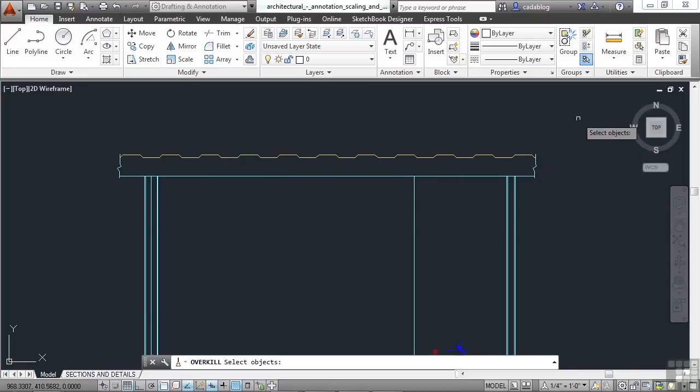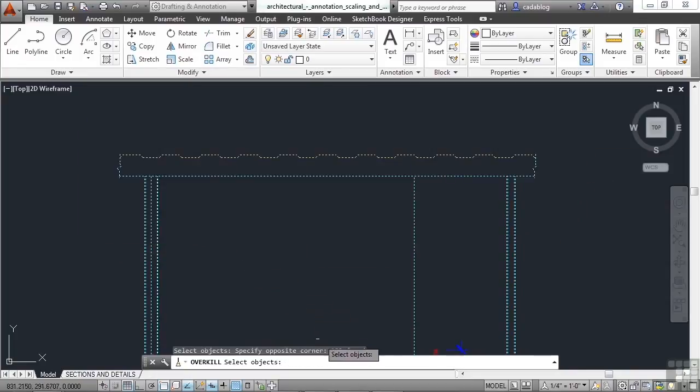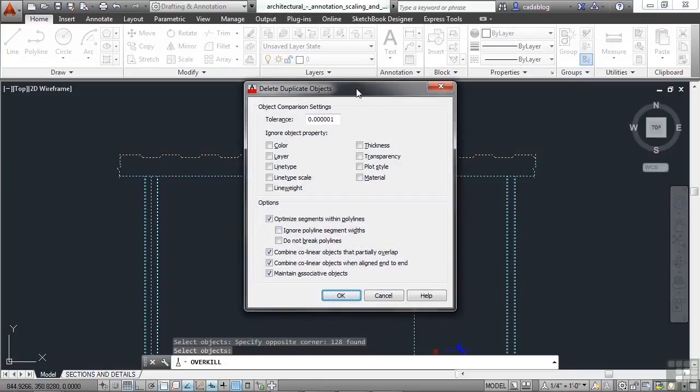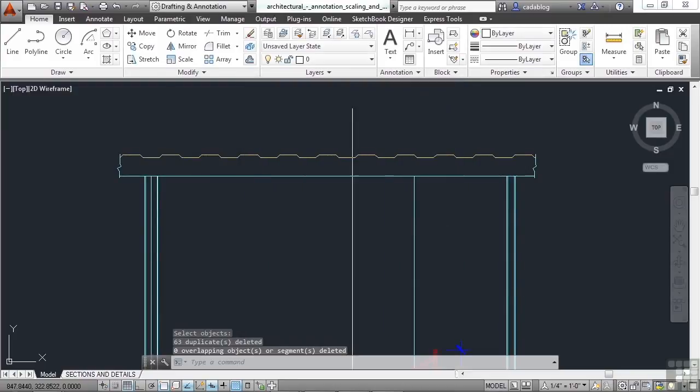Let's use the overkill. Press enter, and let's do a crossing window and select all of these items. There are 128 objects found. There's clearly not 128. There are several here, but not 128. If I press enter, I get this delete duplicate objects control box. I can ignore objects by any of these properties. Color, layer, line type, etc. So if I want to ignore everything that's different colors or the same color, I can tell AutoCAD to do that. I can combine collinear objects, which is a nice little trick. They'll make them into one object. Or I can maintain different associative objects, which we'll talk about later what those are, and some other things. Mostly it's going to delete them and get rid of the objects that are duplicate. Click OK, and there we go.